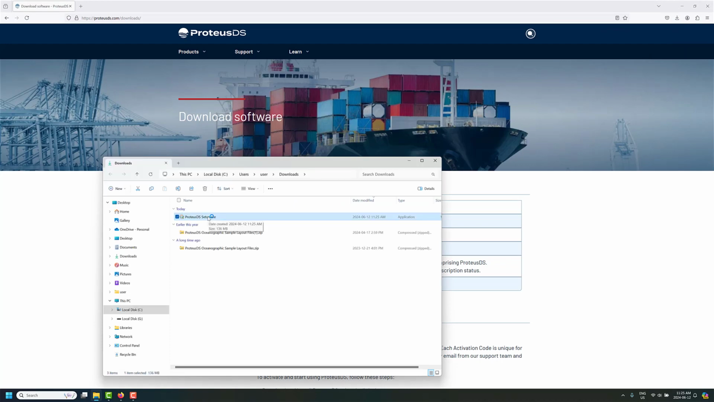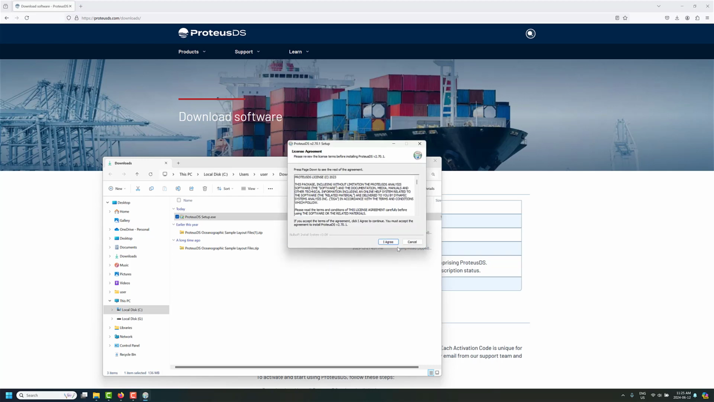Obviously, you'll need administration privileges to install the software. You can install over an existing installation. This is also how you would update the software when a new release is available.